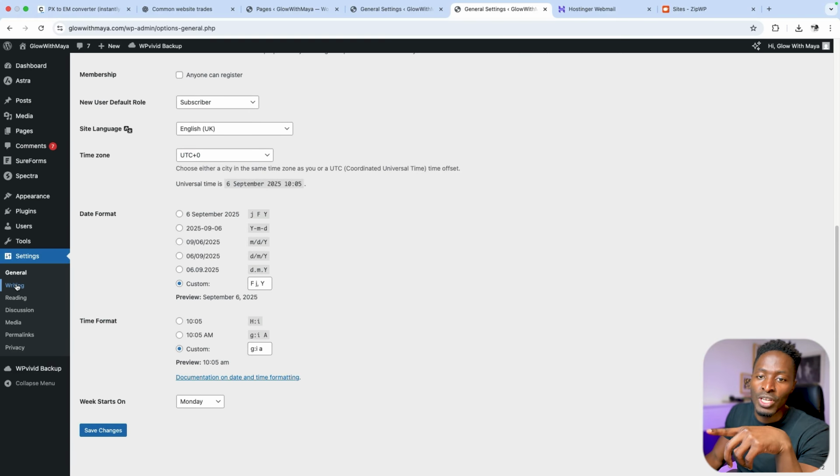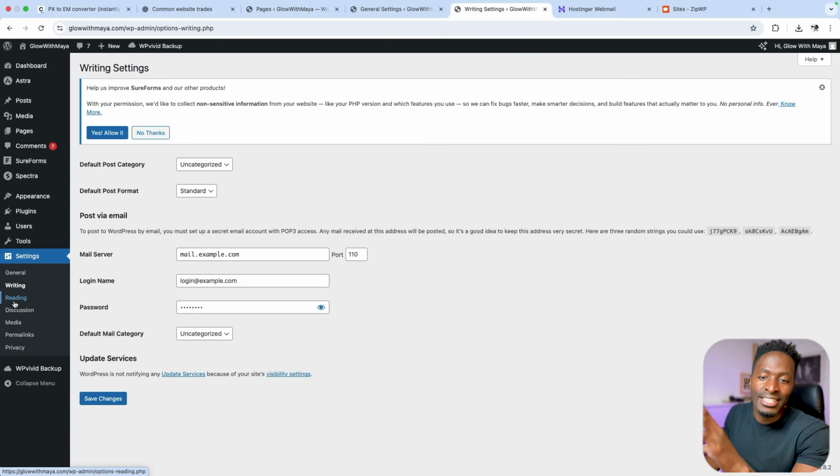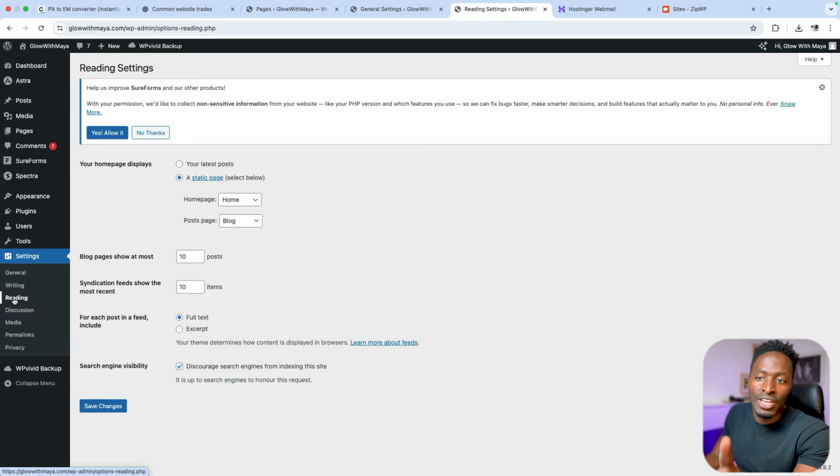Next, we have the writing settings. We have nothing to do here, but in the reading settings you have to make sure that the search engine is able to index your website. So you have to remove this check. In other words, you enable the search engine to index your website, to read its content and show it in the search results when someone searches your brand name. So make sure that you save changes for this.